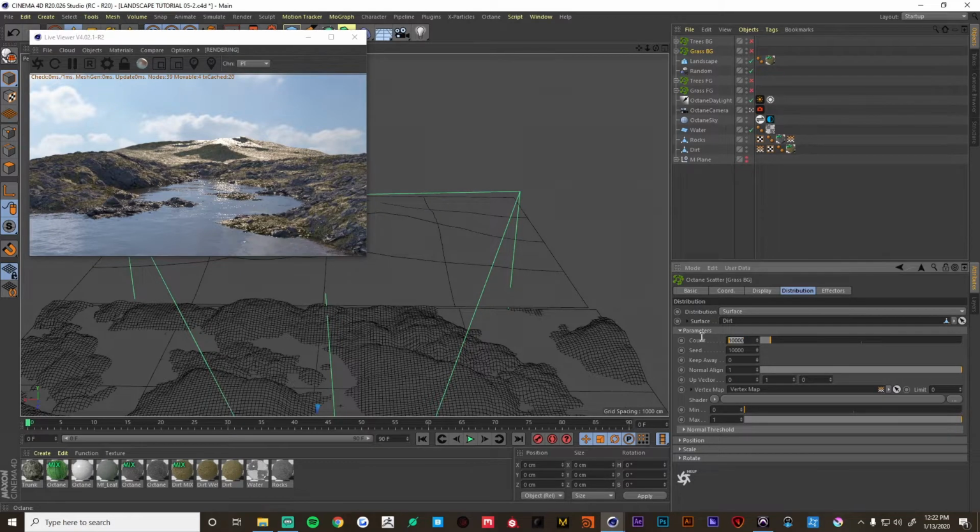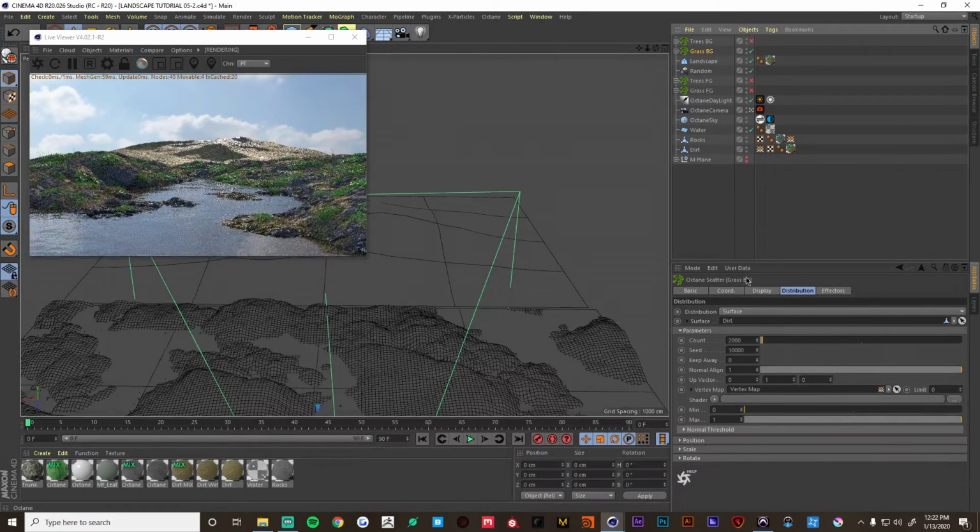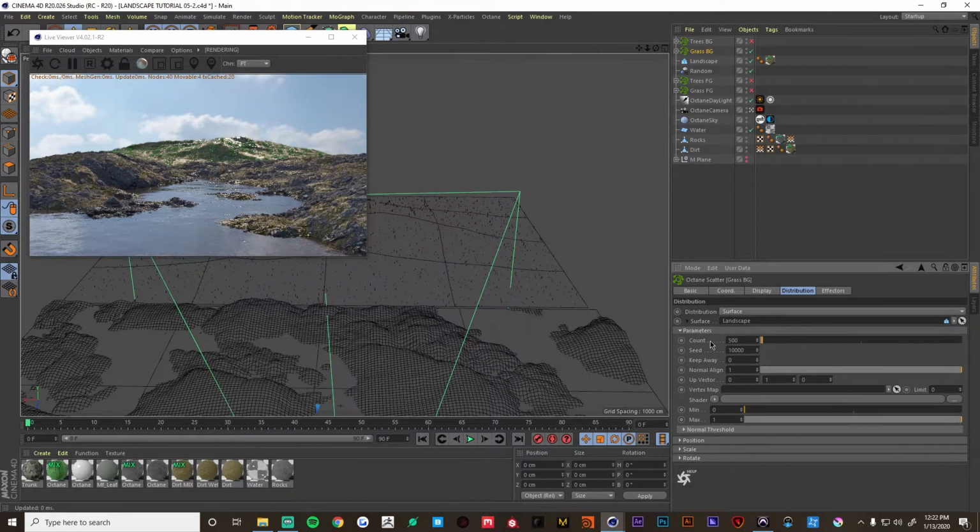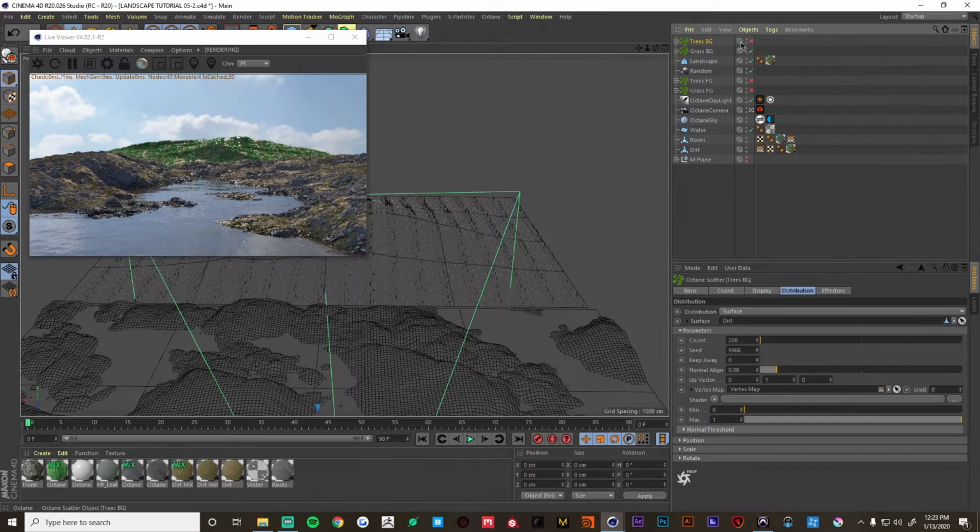Now for the grass, I don't think we're going to need 10,000. I'm going to start at 2,000 for now. And let's delete our vertex map and add in our new source. Just to get some grass in the background there. 2,000 doesn't seem like enough. We'll go with 5,000. There we go. And on the trees, we can do the same. So let's delete our vertex map. Let's go with 50 trees to start and add in our new landscape.